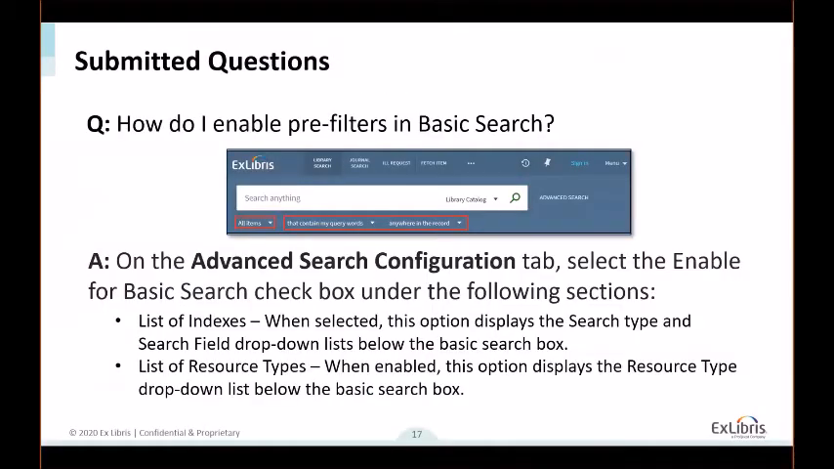How to configure pre-filters in basic search. You'll go to the Advanced Search Configuration tab. Select the Enable for Basic Search checkbox under either or both List of Indexes and List of Resource Types sections.